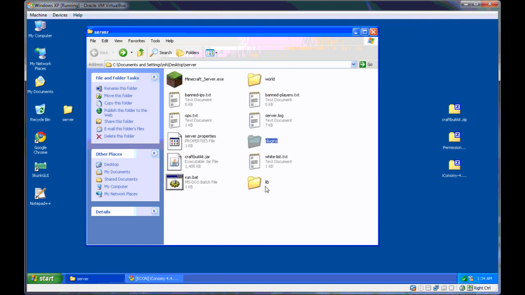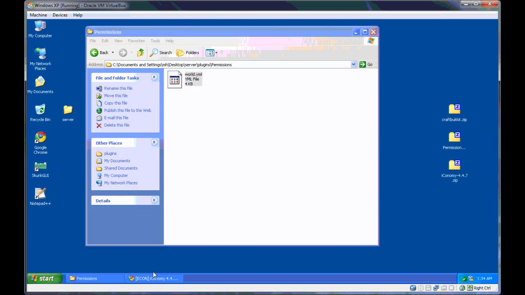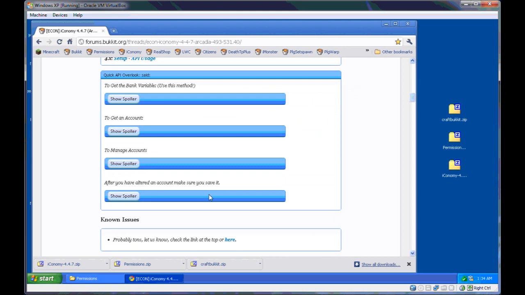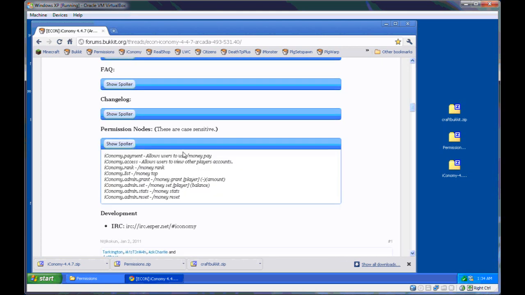Now, let's go back to the permissions folder. And real quickly, we'll go over to the iConomy page again and scroll down to the permissions. You can see here, these are permissions that are needed to do certain things. If you want to allow your users to pay money, they need the iConomy payment permission. So we're going to highlight that and copy it. It's just this part here, not the description part, not the dash and everything after that.